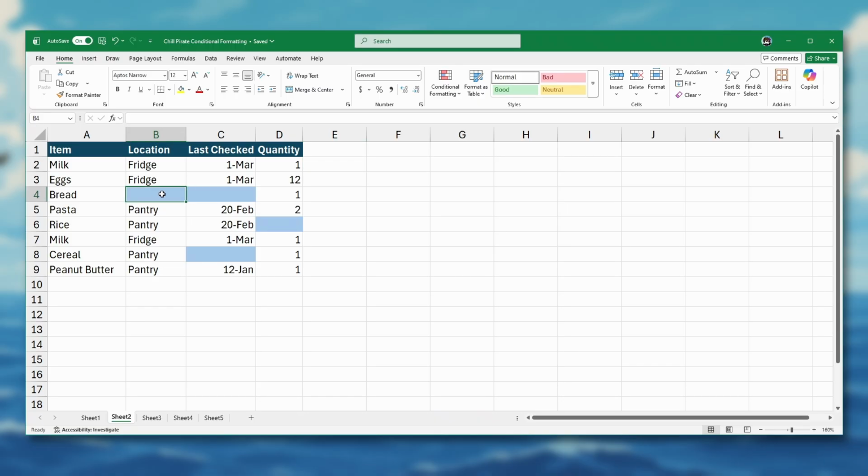Now, because I found them, if I type an entry, as soon as I have data in there and it's not blank, the conditional formatting removes that blue highlight, so that is no longer flagged.